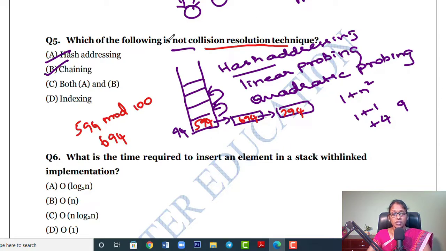They are asking which is not a collision resolution technique. Not means neither A nor B, so those won't come. So indexing is the correct answer. Indexing is one type of method used to find the address, so that is not a collision resolution technique. Indexing is not a collision resolution technique.